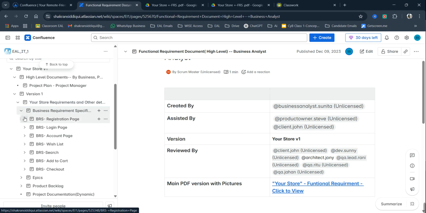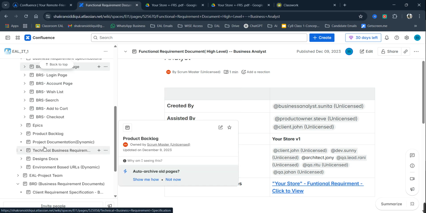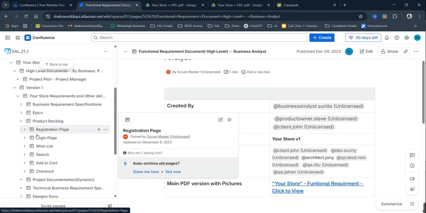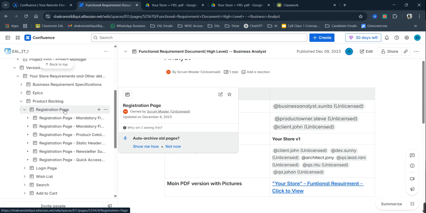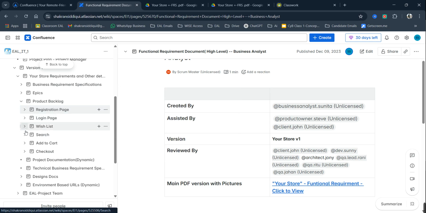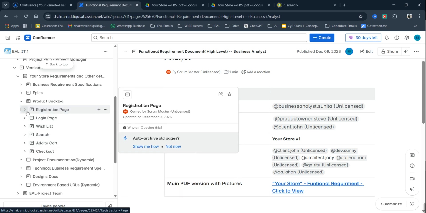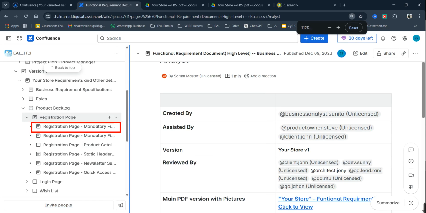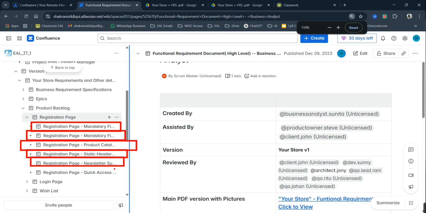So now first of all, let me show you a product backlog actually. Before going to the BRS, you should know what a product backlog looks like, right? So let me show you a product backlog for this registration page. See, for only this registration page, there are other different pages as well: login page, wish list, search, add to cart, checkout. But for only this registration page, there are multiple user stories mentioned over here. 1, 2, 3, 4, 5, 6.